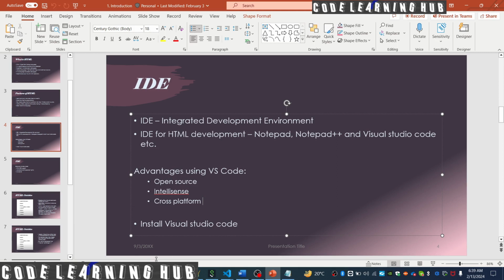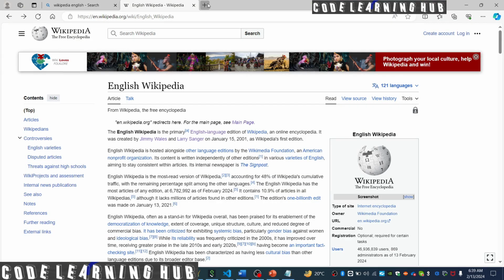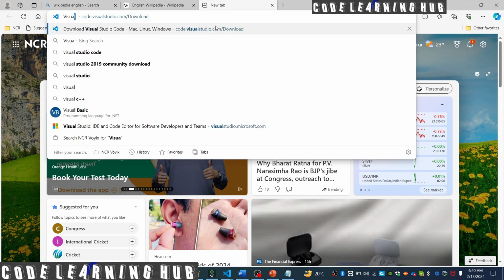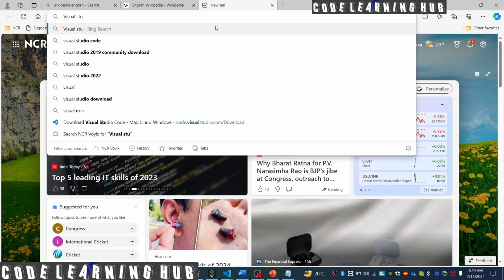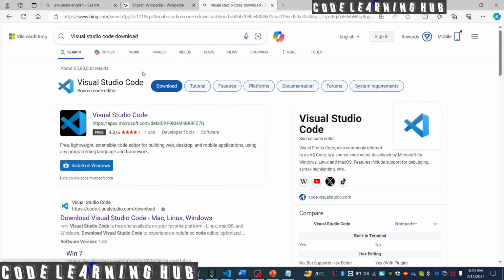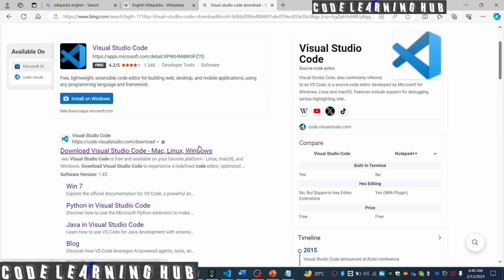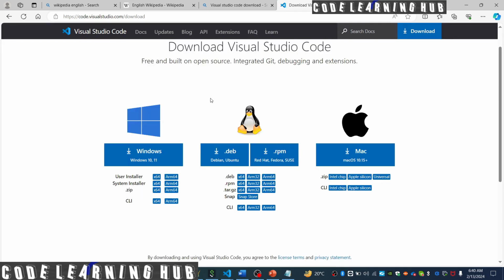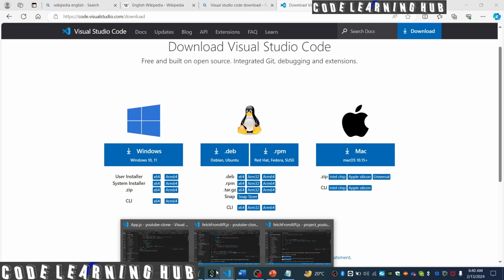I already have Visual Studio Code installed on my machine. If you don't have it on your machine, just search for Visual Studio Code download. Then click on this link to download Visual Studio Code. If you want to download it for your Windows machine, you can click on this, and for Mac here. After that, you can just install Visual Studio Code. So this is my Visual Studio Code.